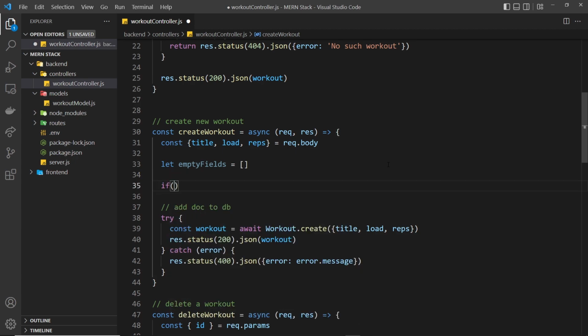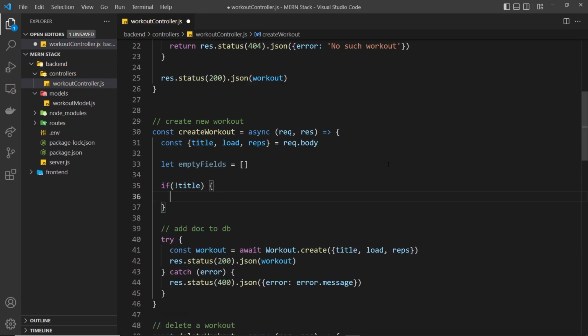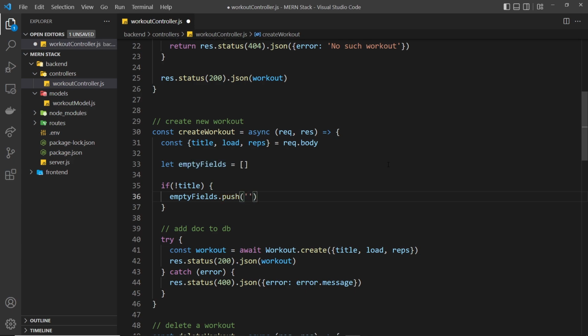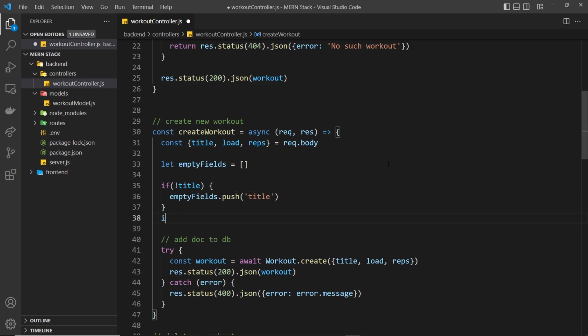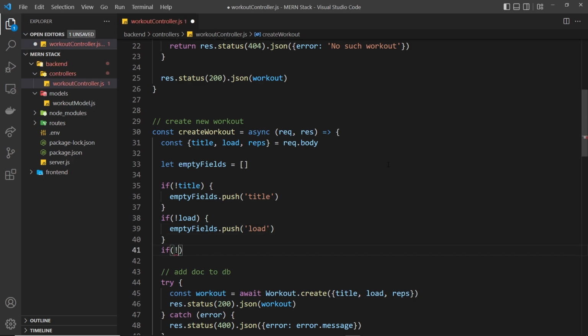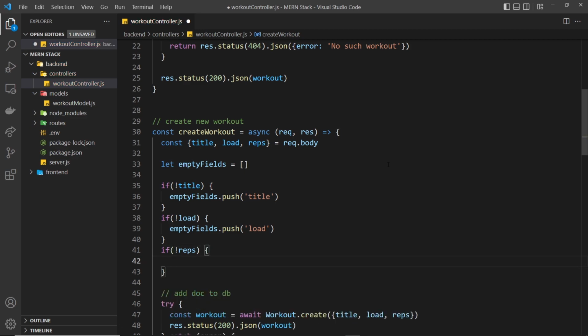So I'll first of all check if we don't have a title. If the title is empty, then I'm going to take emptyFields and push the name of the field that's empty, so title. And I'll do the same thing for the other fields as well. So if not load, then I'll take emptyFields and push load. And then finally, we'll do a check for the reps. If we don't have a value for that, again, we'll take emptyFields and push reps. So by the time we've done these three checks, we should have an array of empty fields, and it's going to contain any of these things here, or none of them if they filled them all in.